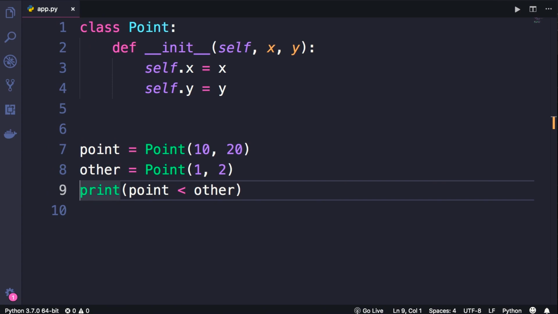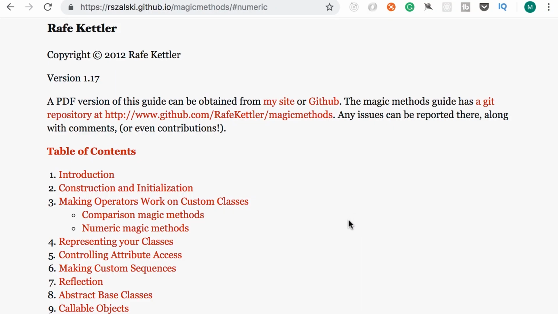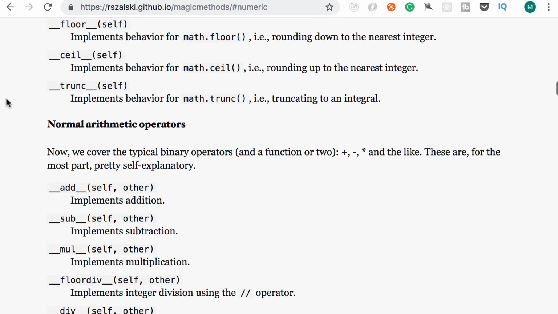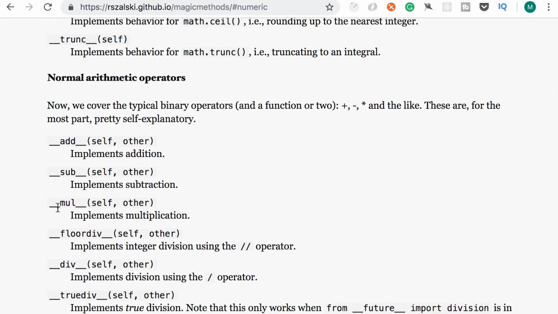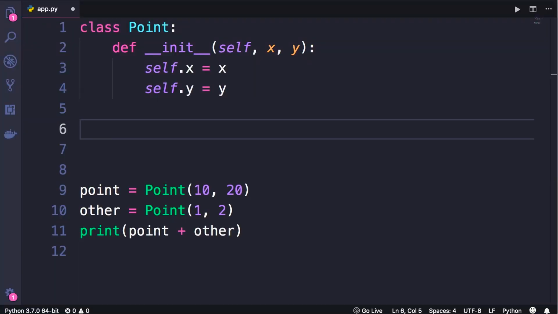We also have magic methods for performing arithmetic operations between two objects. For example, what if you want to add these 2 points together? When you run this program, obviously we're going to get an error. So back in the list of magic methods, here we have numeric magic methods. In this category, if you scroll down, you can see normal arithmetic operators. So we have add, subtract, multiply, and so on. So in order to add 2 points together, we need to implement the add method.